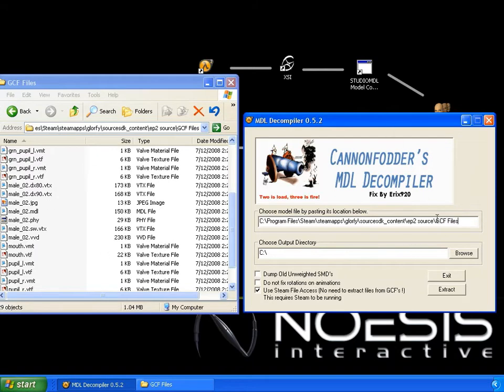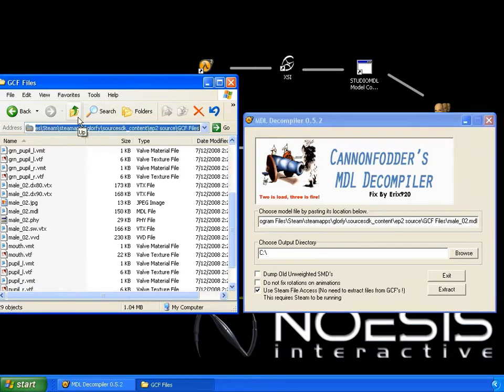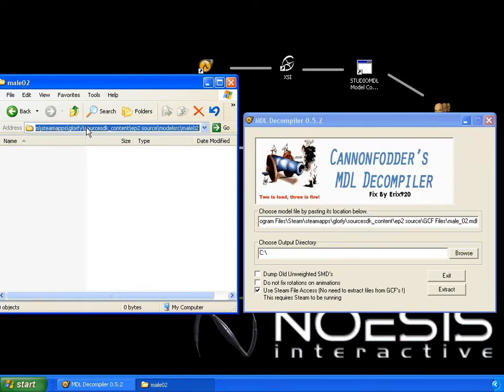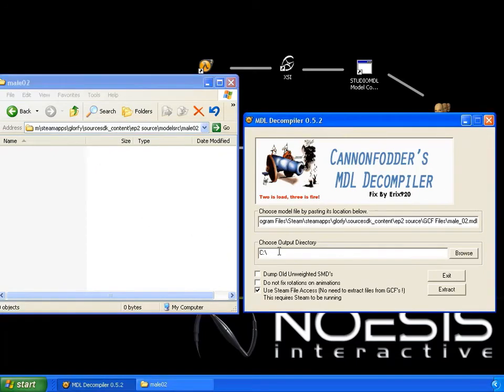So back in your model decompiler, type /mail_02.mdl. Now it wants an output directory, so go back into GCF files, up one directory, into your model source folder, Mail02, whatever you've called it, copy the path name, go back into your model decompiler, and choose output directory, paste it in. Now we want to extract.